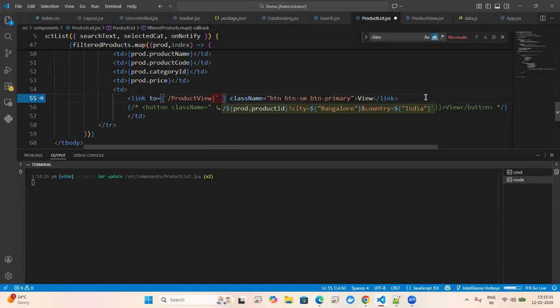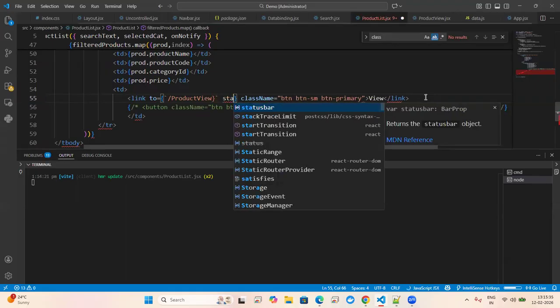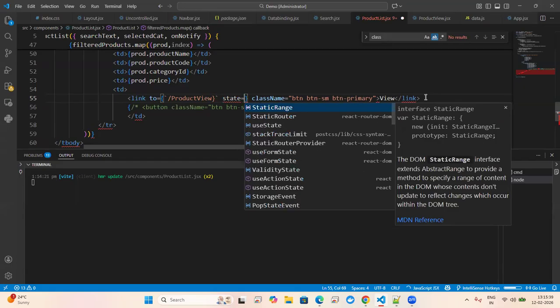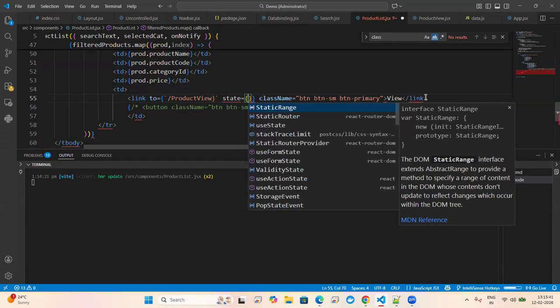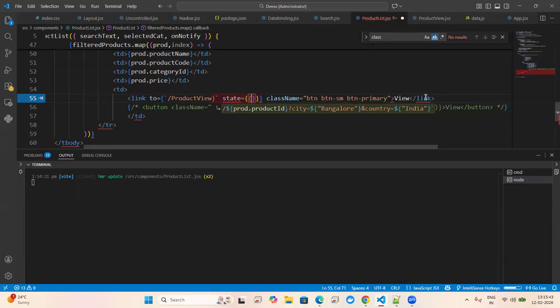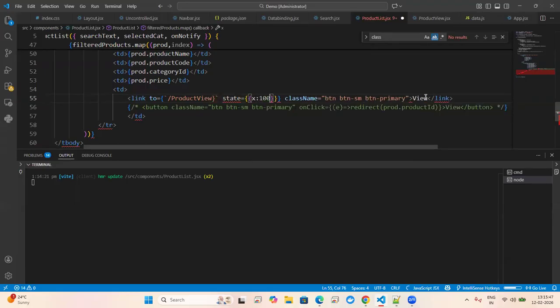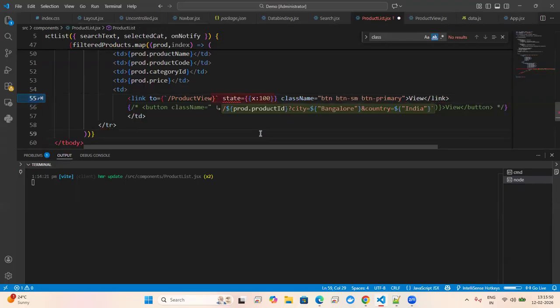Now here use state. State is equal to, like, x is colon 100, single quote, state.